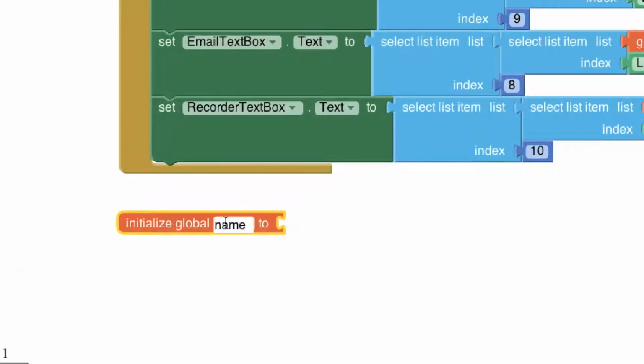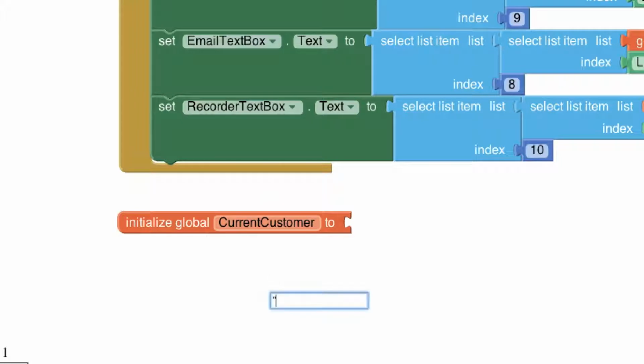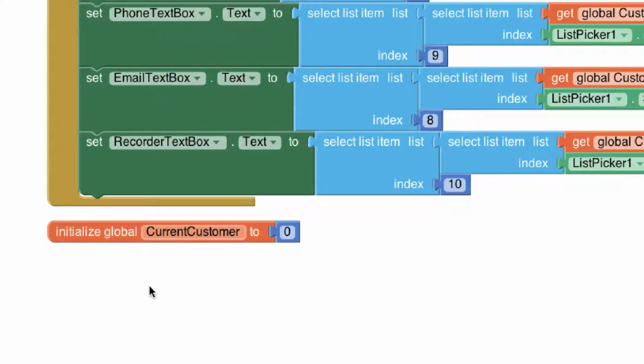That's going to be the customer that we are working with, or the customer data that's being displayed on the screen, or what have you. Current customer. And let's just give him a nothing value in the beginning. And like I said before, there is no customer 0. It starts off with 1. So I'm going to use this to verify that I'm actually working with a real customer.